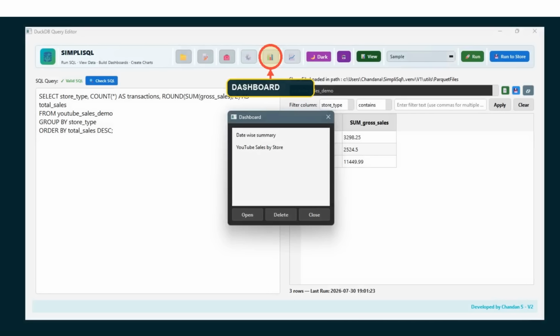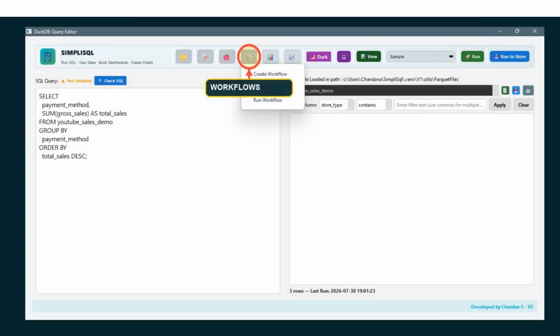Now click Dashboard. YouTube sales by store appears in the dashboard list and can be opened or deleted. This is the direct connection between data tools and reusable reporting. Click Workflows to reveal Create Workflow, Manage Workflows, and Run Workflow. Workflows package repeatable data preparation and reporting steps into a process you can use again.